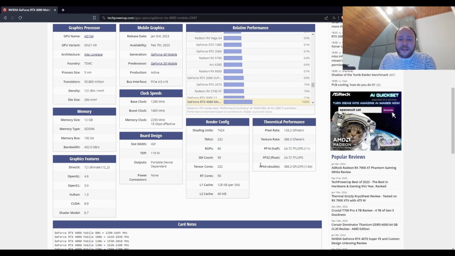But if we look at floating point 64, or double precision, as we know it within LabVIEW, it drops all the way down to 386 gigaflops. This is almost 1.5% of the performance. For me, it's fine. If you need that performance, then you don't need to update the program. You just need to tell it, okay, now use double floating points and make sure you have hardware that's capable of doing it.